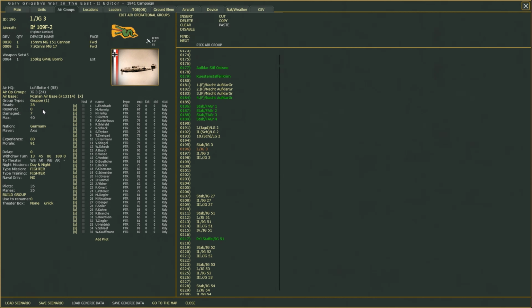Group type. There are 3 types of groups: the group, squadron, or the flight, which in German are called the Gruppe, the Schwarm, and the Staffel. And you can simply change the group size over here based on the number, and then here you have three very self-explanatory numbers.